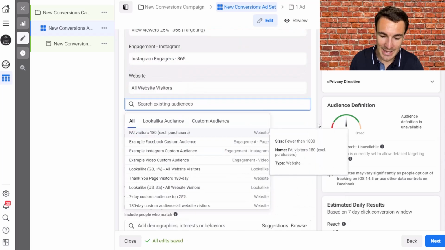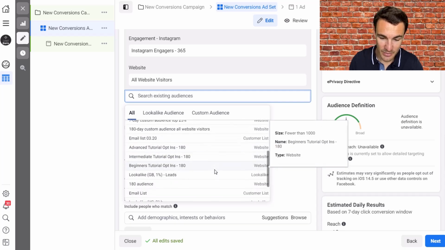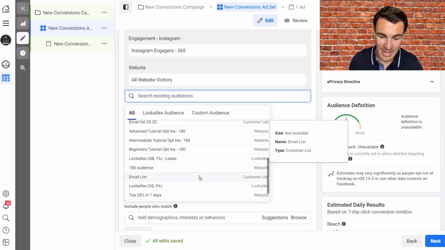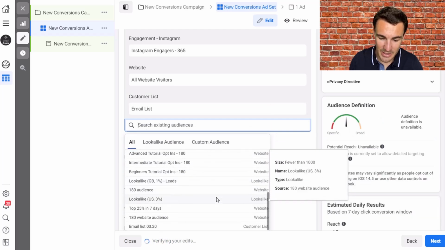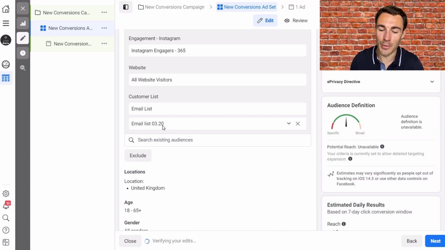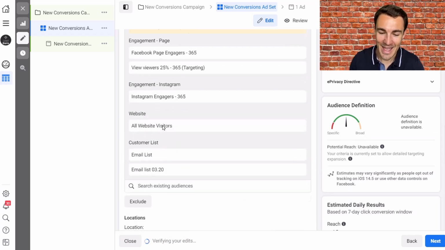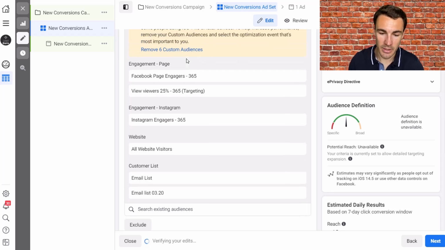We want to add in, as I said, this is an example account, so there's all sorts of older stuff in here, which is great. We want to add in an email list, okay. And we want to add in, go on, let there be a customer list. No, there isn't already a customer list set up in here, but you can imagine that email 0320 is a customer list. And that is what typically our custom audience selection would look like, okay? So that is obviously going to differ between advertisers.